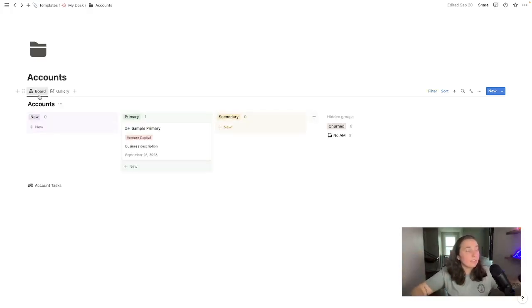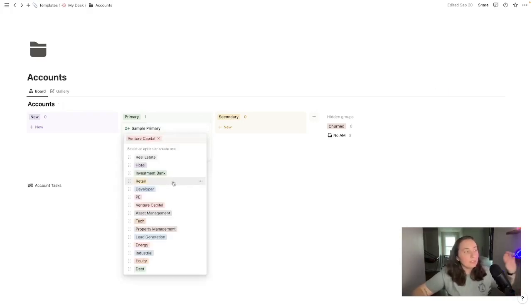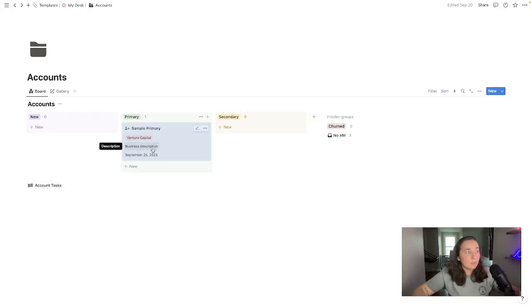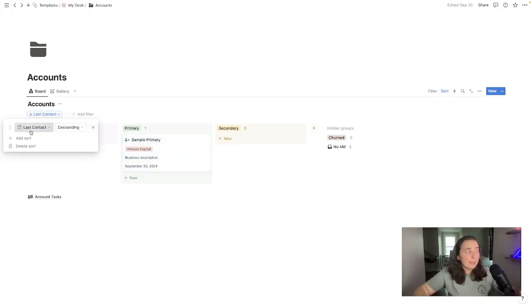But jumping back over into board view, a couple things that we have visible: their industry. I have a couple different ones preloaded in here. Delete whatever doesn't apply. Add whatever does. Business description will pop up here, and when you last contacted them. It's also sorted by when you last contacted them, so that you can see who maybe you need to go catch up with.